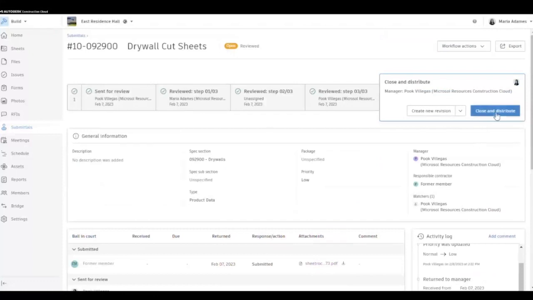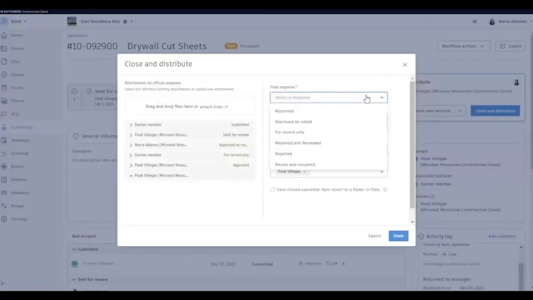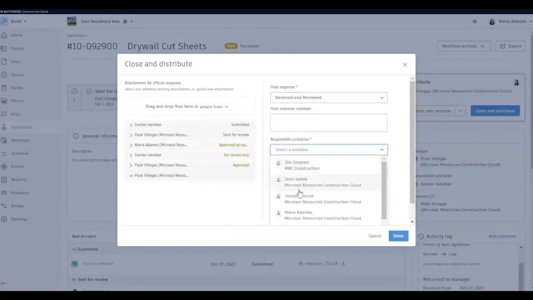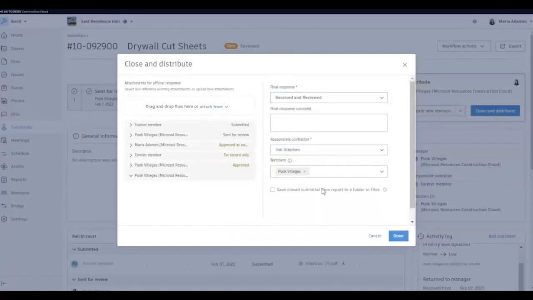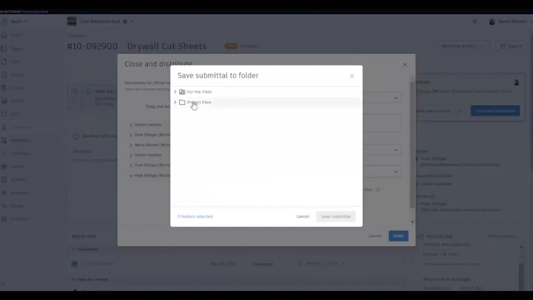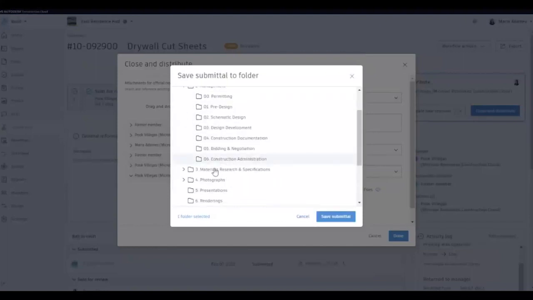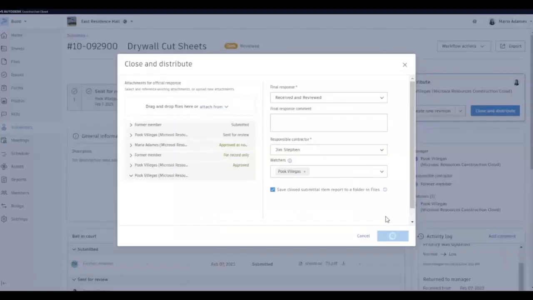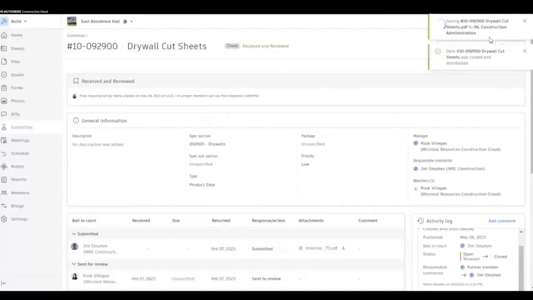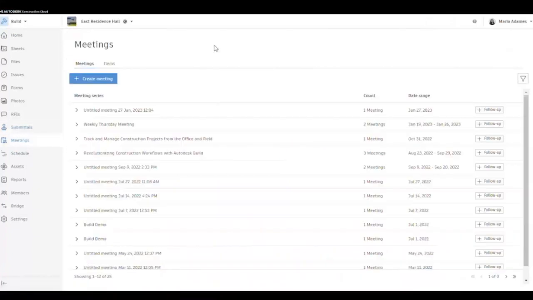I can actually close and distribute this submittal. And I'm going to say here, this is received and reviewed. And my responsible contractor is going to be Jim again, and I'm going to have Cook as a watcher. And then I'm going to select to save the submittal to my files. So I can select the folder where I want this submittal to be saved afterwards. So it's going to be construction administration. And now that I'm done, it's going to tell me here always.